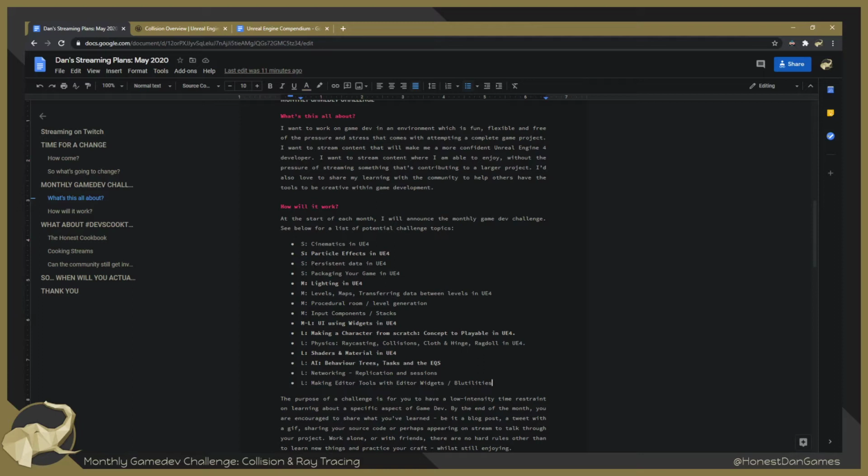We moved on to doing our monthly game dev challenge, where we choose a topic, and that topic is something that we spend every Sunday of that month doing. So far we've done quite a few things. I've bolded them, it's a bit hard to see on screen. But we first made a character from scratch, concept to playable.